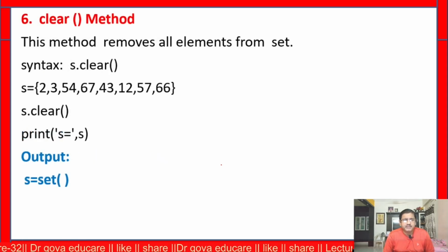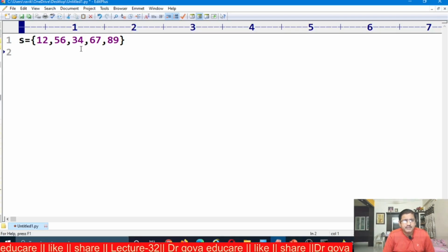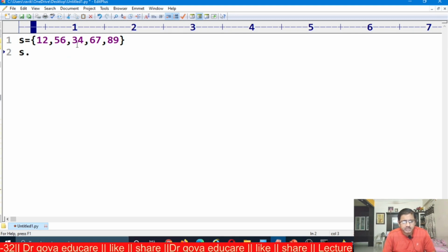Next, clear method. Suppose I want to clear all the elements. I want to remove all the elements from the set. I am using the clear method. Now the syntax is S dot clear. Now this is the set. I want to clear all the elements from the set. I am using the clear method, S dot clear.